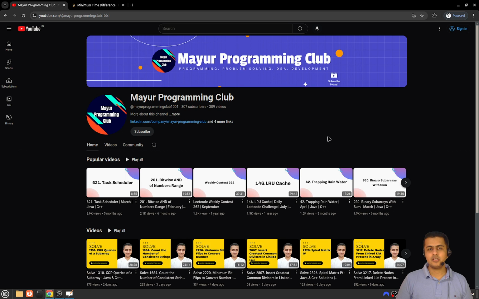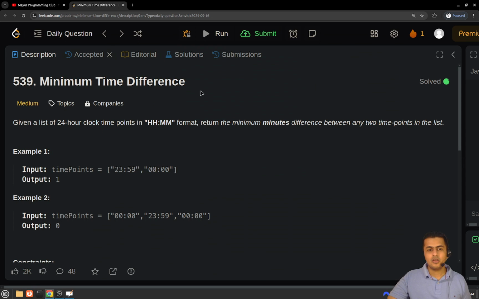Today we will be solving another daily LeetCode problem, and the problem's name is minimum time difference. So the problem statement goes like this: you will be given a list of 24-hour clock times or time points in this particular hour and minute format. Then you have to return the minimum minutes difference between any two points given in this list.